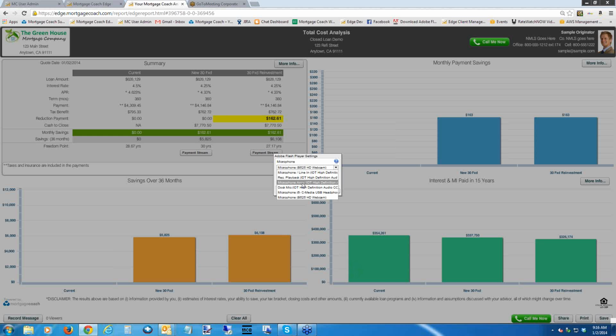So I would use my webcam for this. So I'll select that. And then you want to just talk into it a little bit. Make sure that your meter bounces when you're talking, because that'll let you know you've selected the right device.